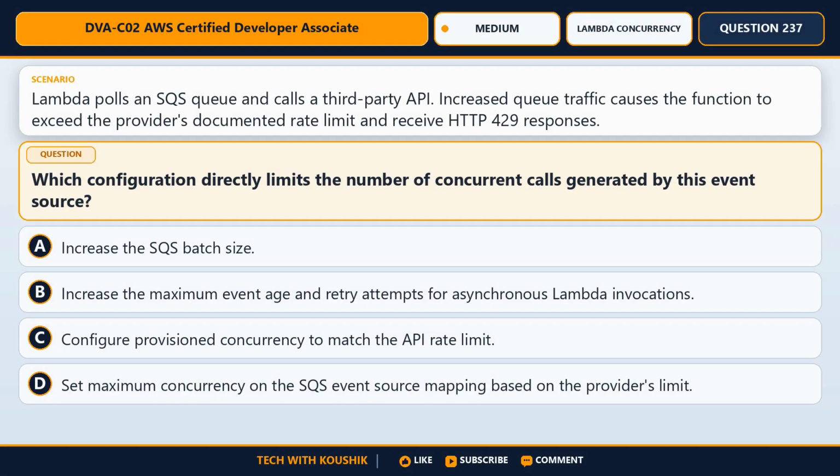Question number 237. Lambda polls an SQS queue and calls a third-party API. Increased queue traffic causes the function to exceed the provider's documented rate limit and receive HTTP 429 responses. Which configuration directly limits the number of concurrent calls generated by this event source?